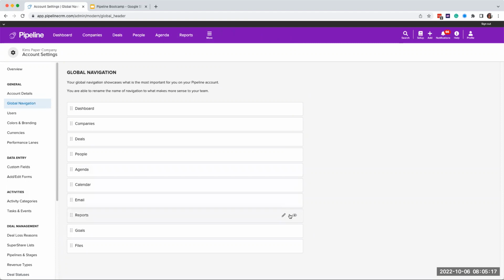One thing that I will say about renaming your global navigation bar, if you were to rename companies, say to locations or properties, it will not follow you throughout the app. It is strictly renaming these tabs here along the top. Go ahead and make sure that all of these guys are restored.